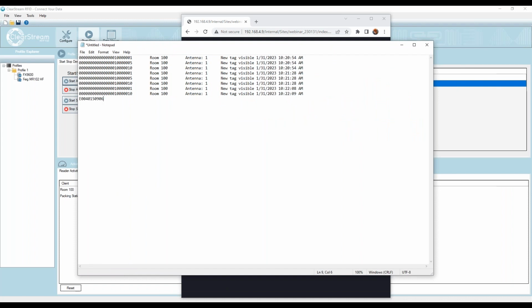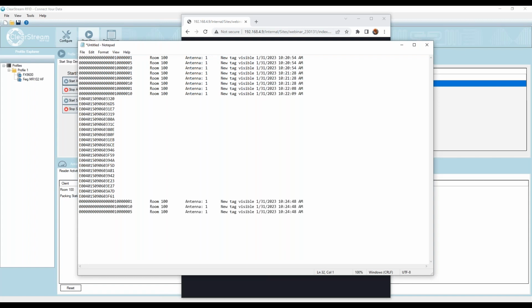I can also take these same tags, jump them back over to Notepad, and do the same thing. Capture the same tag data, in this case HF tags, that I'm scanning right into this application. I have the UHF reader still running, the FX9600. I can take those UHF tags as well and place them in front of the other antenna, and I'm capturing that tag data into Notepad.